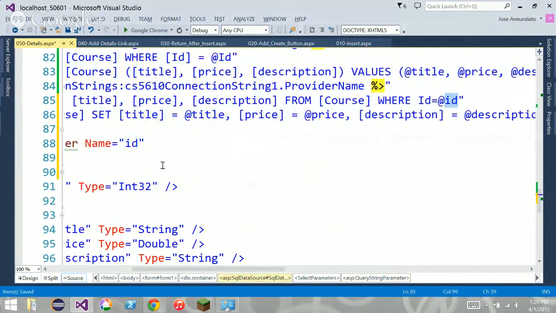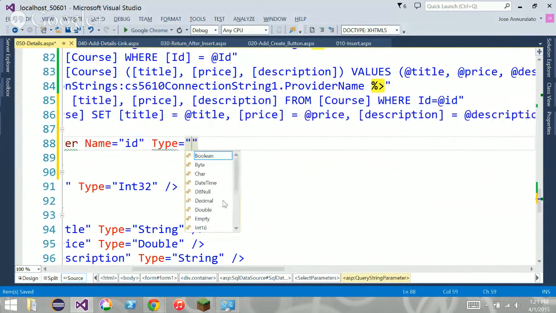Okay. Then I need to configure the type. Right. So, make sure for SQL injection, make sure to parse it. Make sure that it's an integer, right, that it's not some bogus escape characters that can do us harm. This is an integer 32. Parse it out, right? Strongly typed, right?